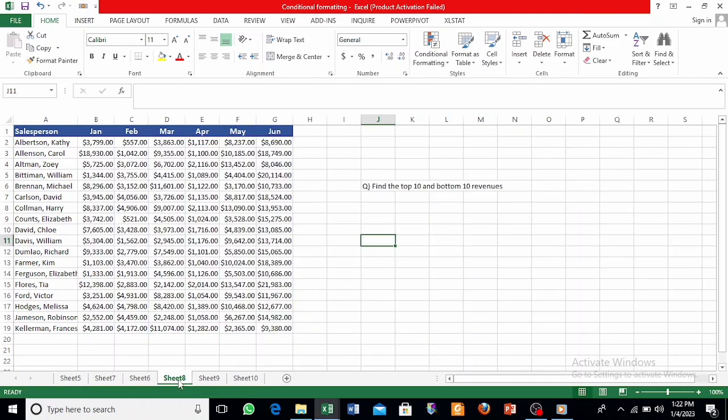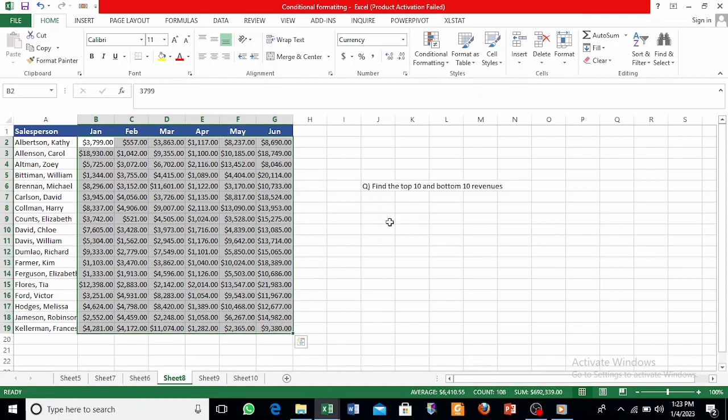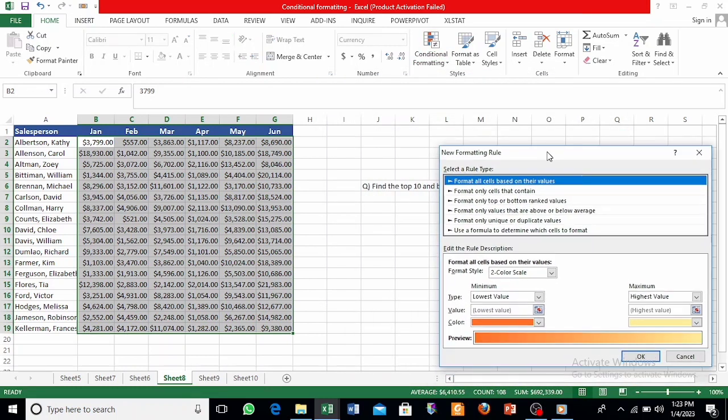Another thing we can do is use it to find the top 10 and the bottom 10 revenue. That is, we can use it to separate our data from this large amount of data. We can select the top 10, and we can also select the bottom 10. So to do that, let me highlight everything here, come to conditional formatting, click on new rules. Now once I click on new rules, under select a rule type, you will see the third one, format only top or bottom ranked values. So click on that.